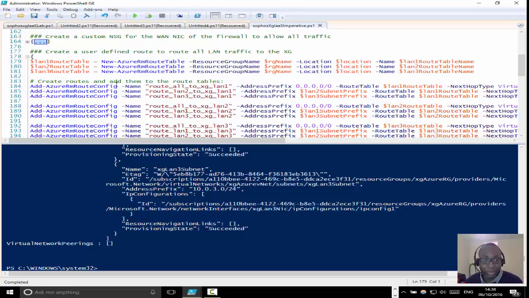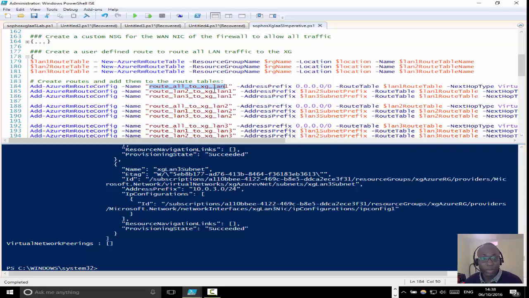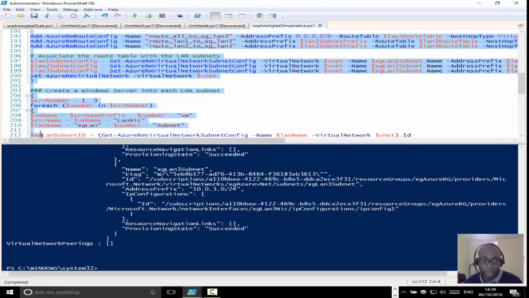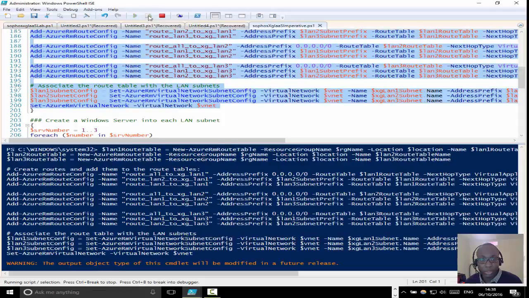And you can see I'm saying to subnet 1, for example, route all outbound packets going out to the internet, route it to the XG. Route all packets that you want to send to LAN 2, route it to the XG. And I'm creating all these user-defined routes or custom routes. So I'll just highlight that part and I'll run that. So I hope that makes much sense to you.